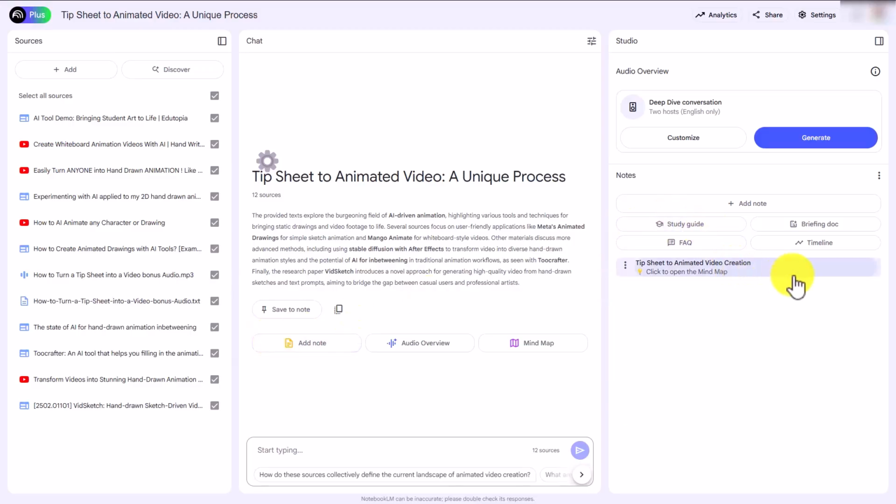If you have already downloaded a mind map, you can delete the mind map. You can click to add a new mind map. And then a new mind map will be added based on all of your sources. You'll see that mind map here.